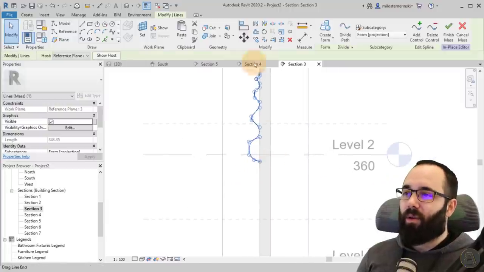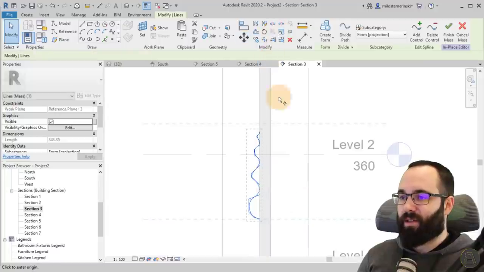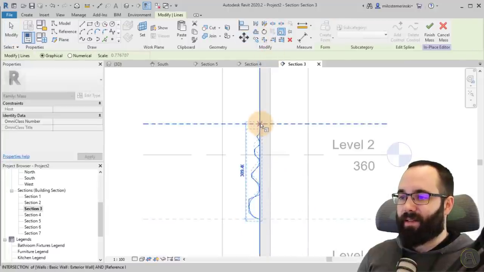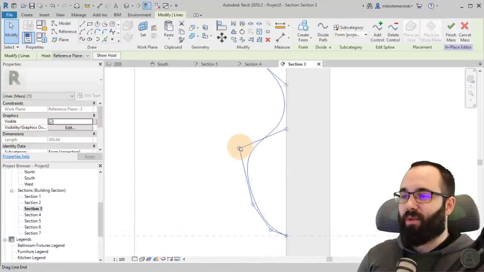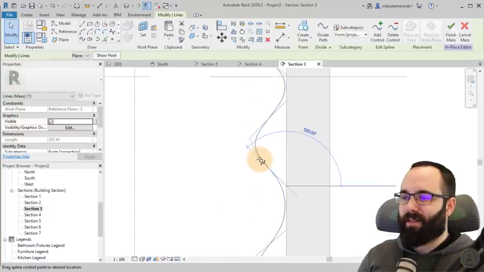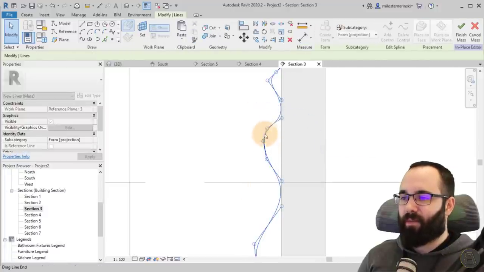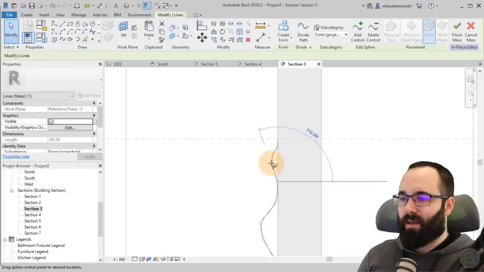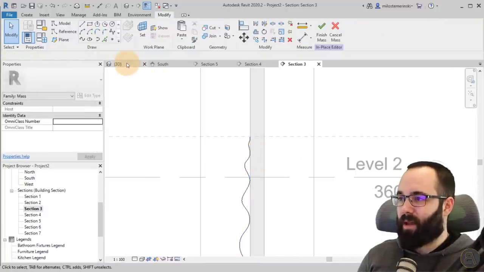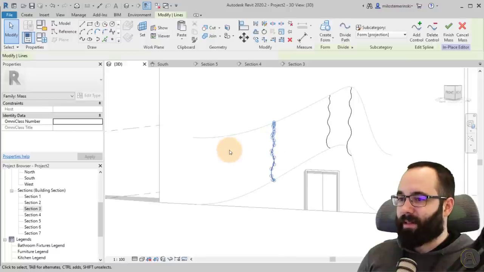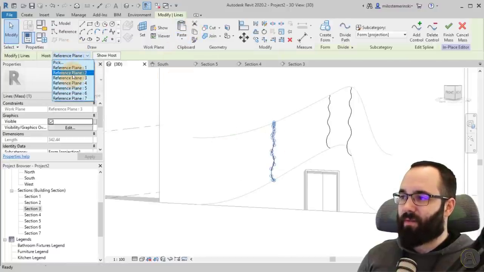Now here already, I want to start fading this away. So as soon as I move it and scale it into position, I'm just going to adjust it a little bit. So just bringing the peaks down just a tad, so just like this. Not too much, not too little, so it's like that. There we go. Okay, so this one's number 3, so then let's go back, select it again, copy, paste, align to same place, change it to reference plane number 2.